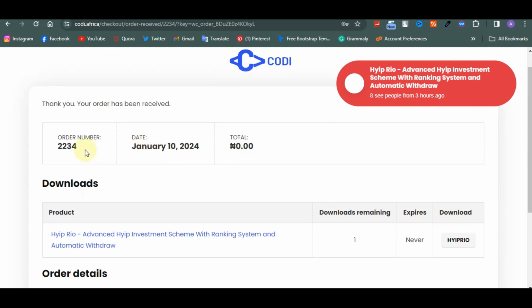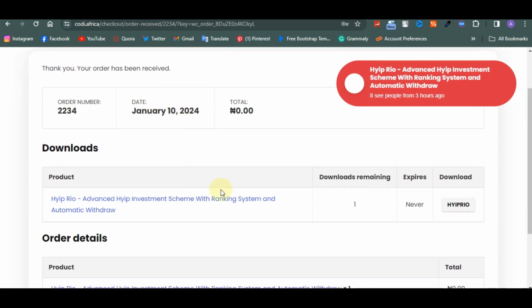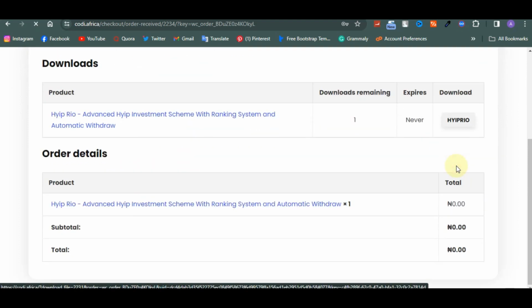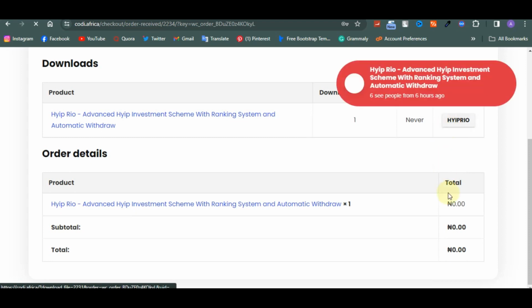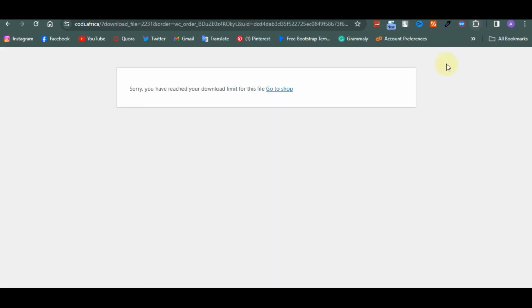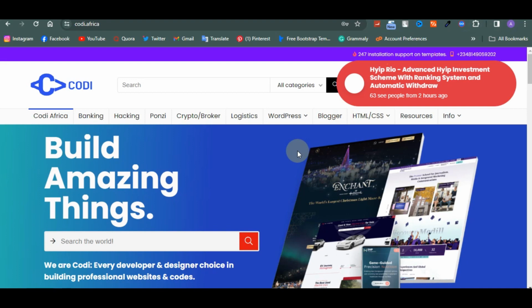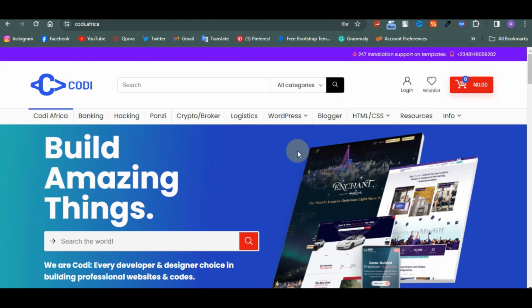As you can see, order number, the date, the time. So once I come here, I'll just click on download. So I'm just going to select it. So once I click on download, it will start downloading in minutes. Sorry, you have reached your download limit for this file. Okay, it has actually sent to my email, so let me open the email. So I successfully downloaded the file to my computer.